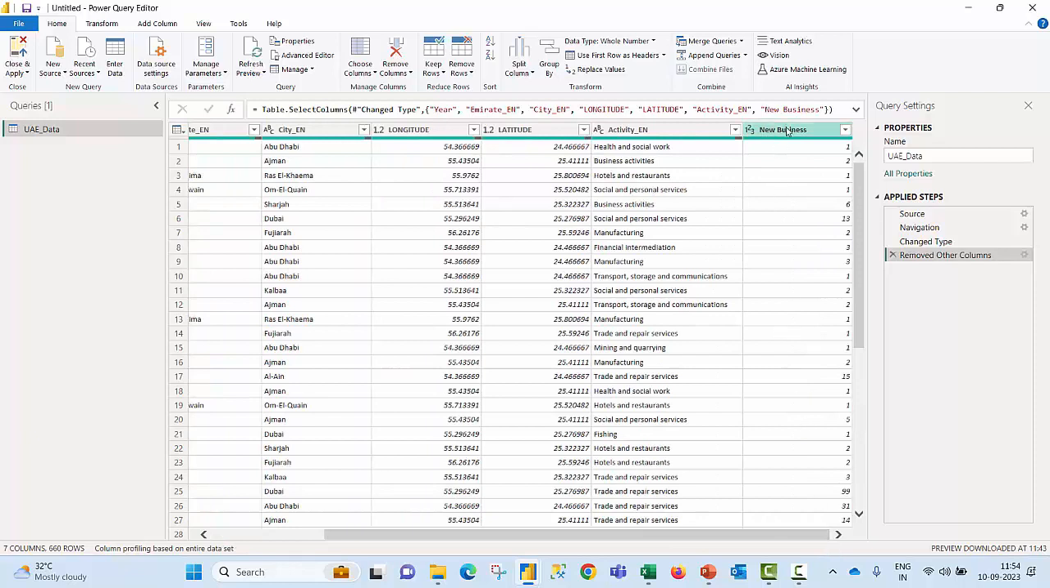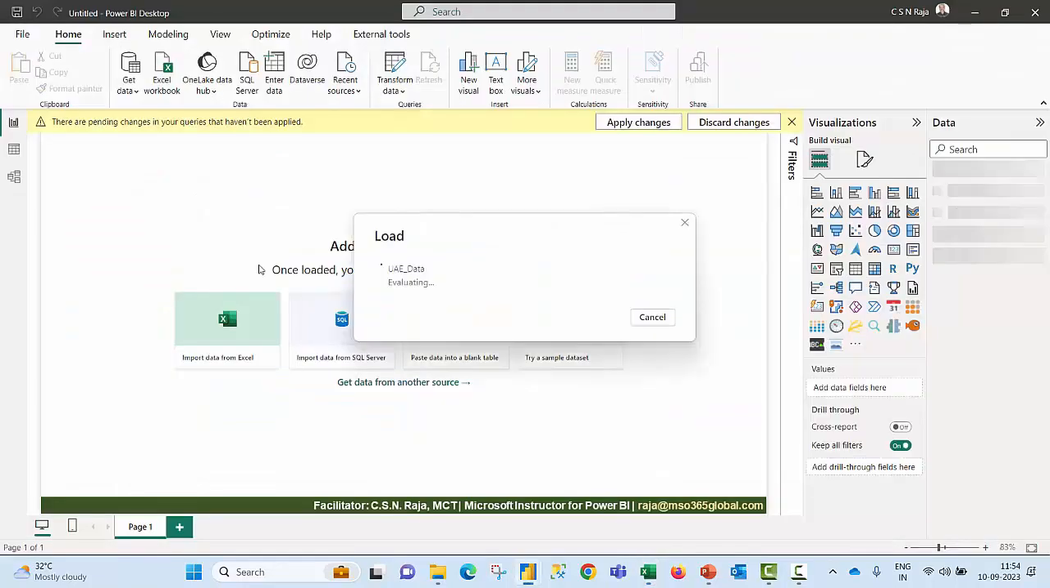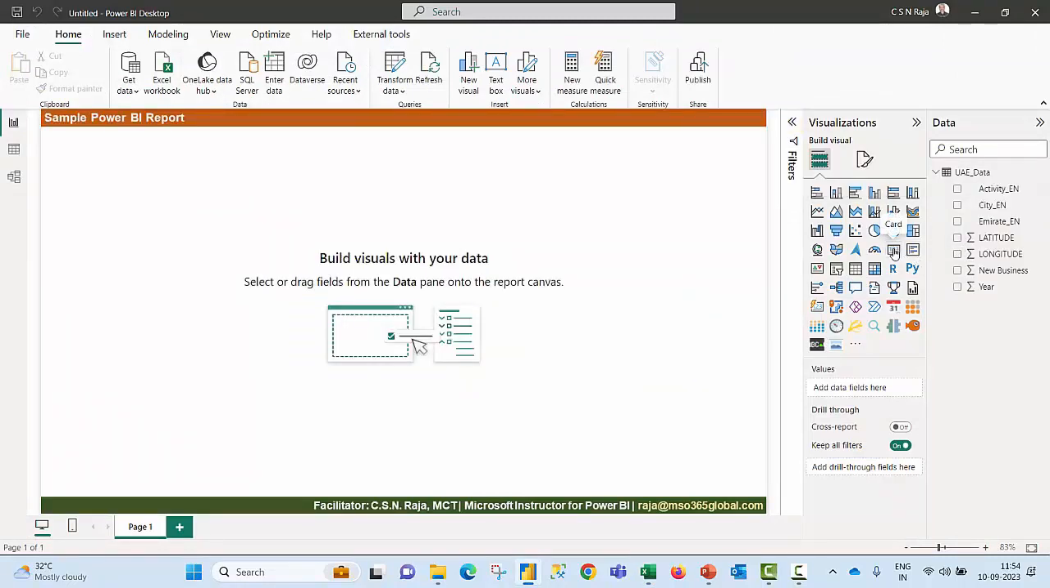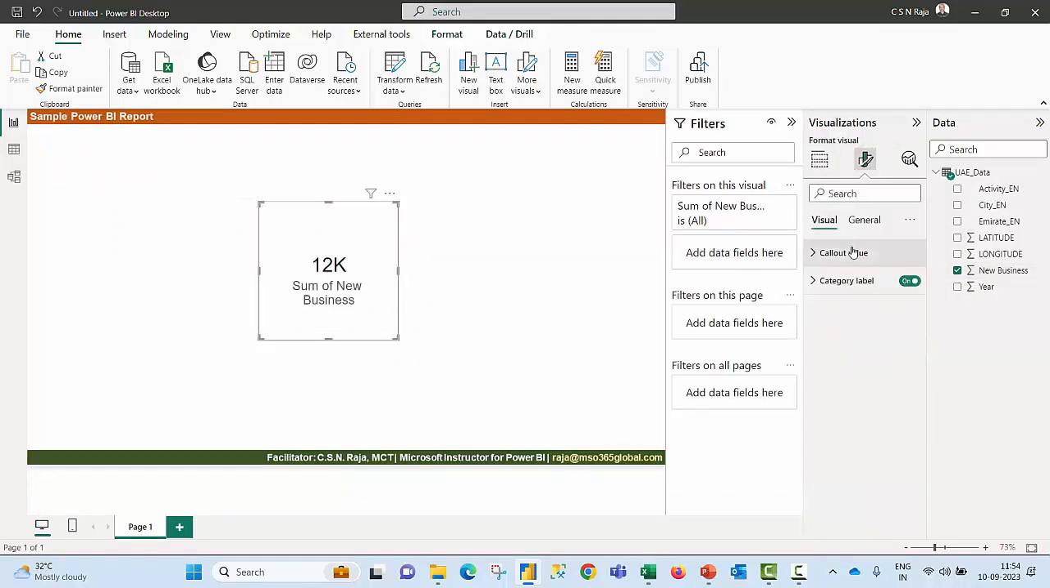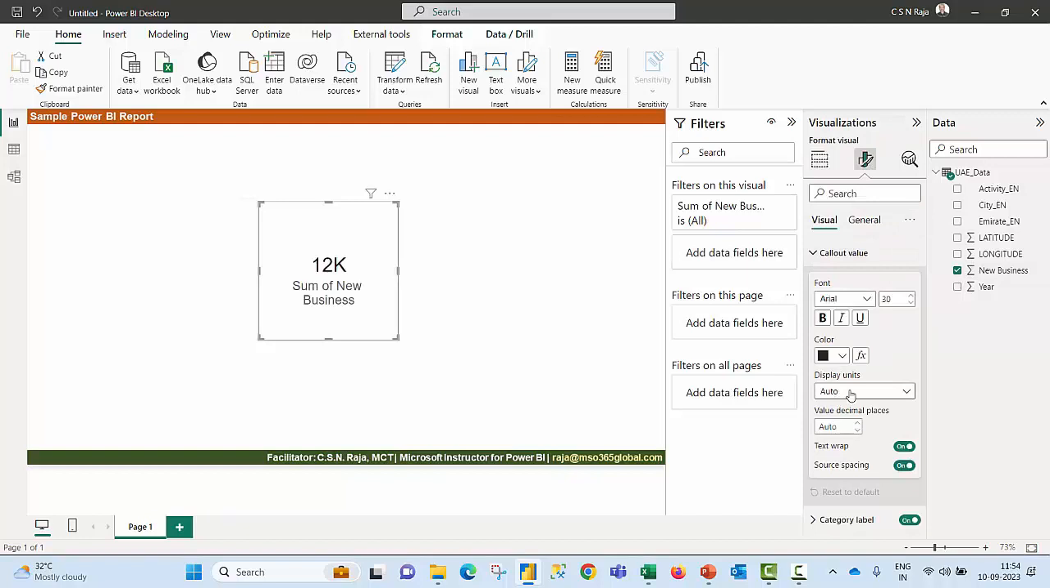The new business activity column contains the total value in the last row, whereas no other column will be holding a value in the last row. To give a clue on what exactly is the problem, I will click on close and apply to load the data to the Power BI model, create a card visual and then show you the total value of new business, which says 12K, or if I change the display units to see the real values, it now says the sum of new business activities is 12,000.